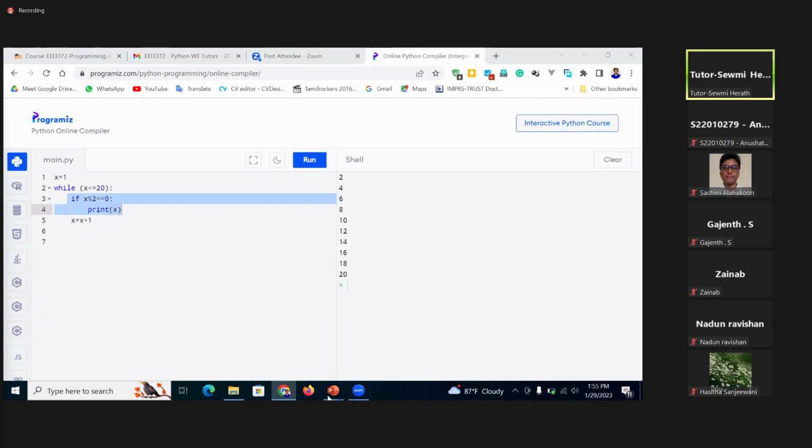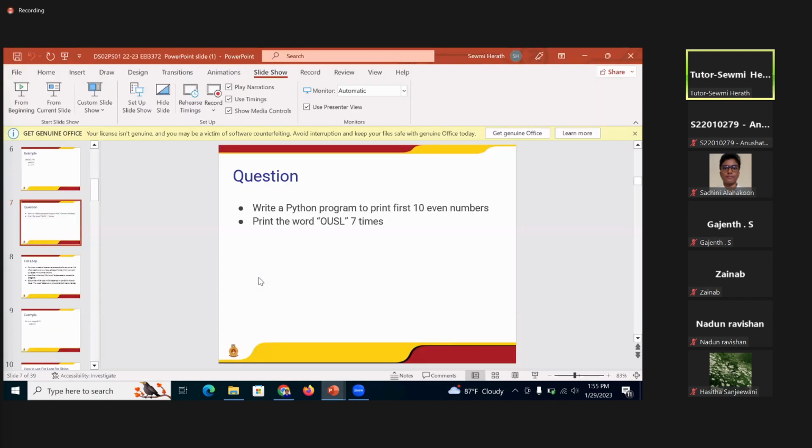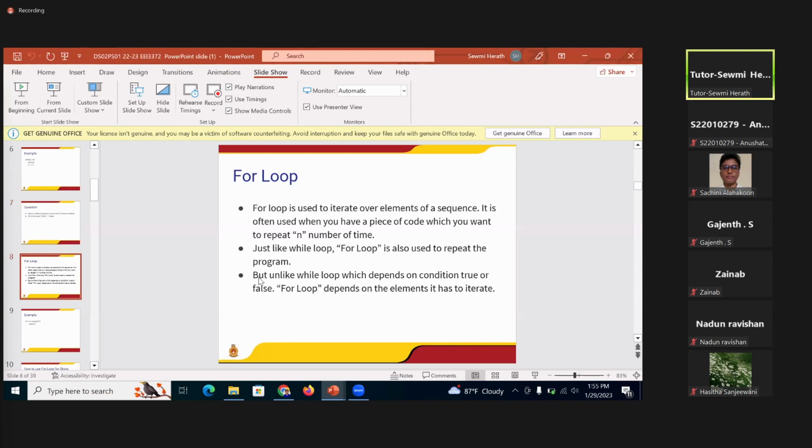Anyway, we will move forward. So now we are again with the for loop, right? So what will happen in a for loop?